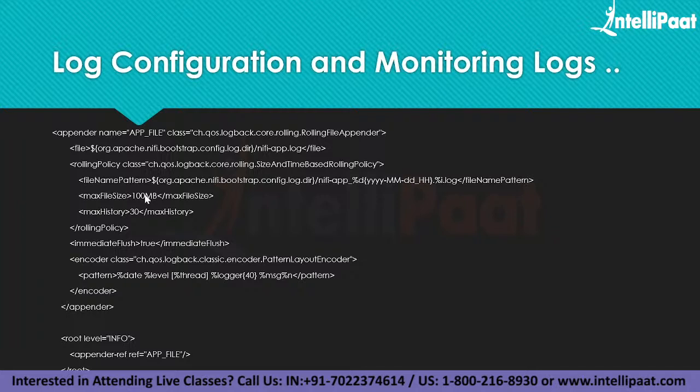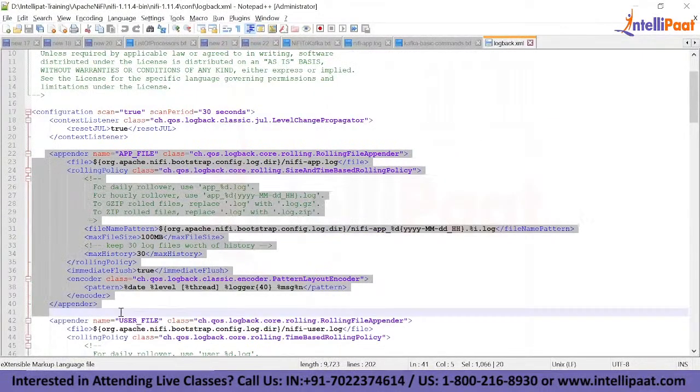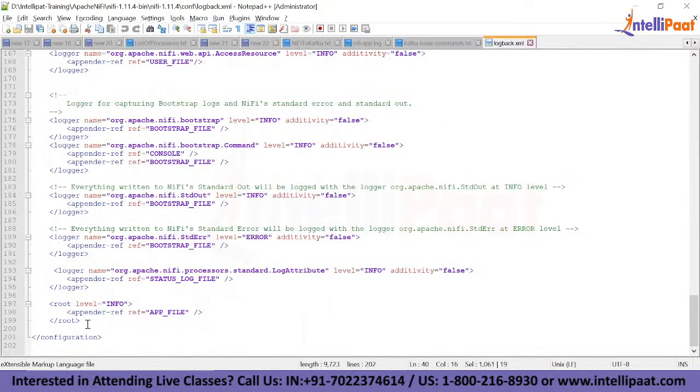Let me go to my logback file now. So look at this. I've got my app file, with all the information related to it. And then down here, I'm referring to it. I'm saying that I want to log the info, and the reference is app file. So logging related to that particular appender will get appended in the app file, the nifi-app.log file. I'll have all the information related to my application, right? This is how logging is done.